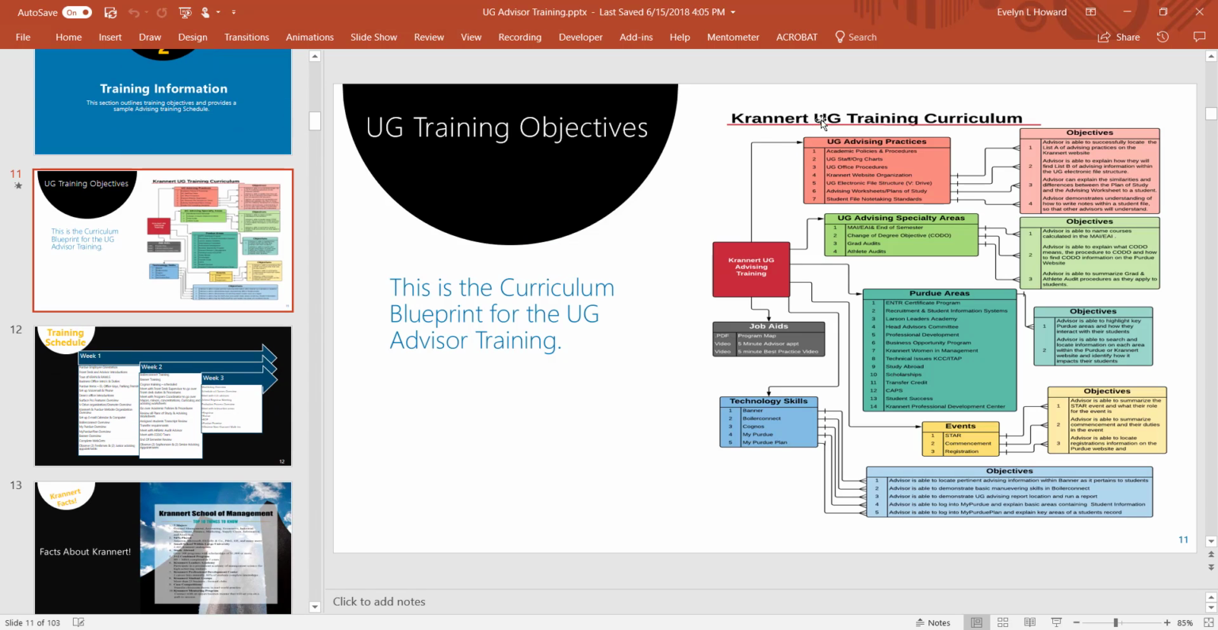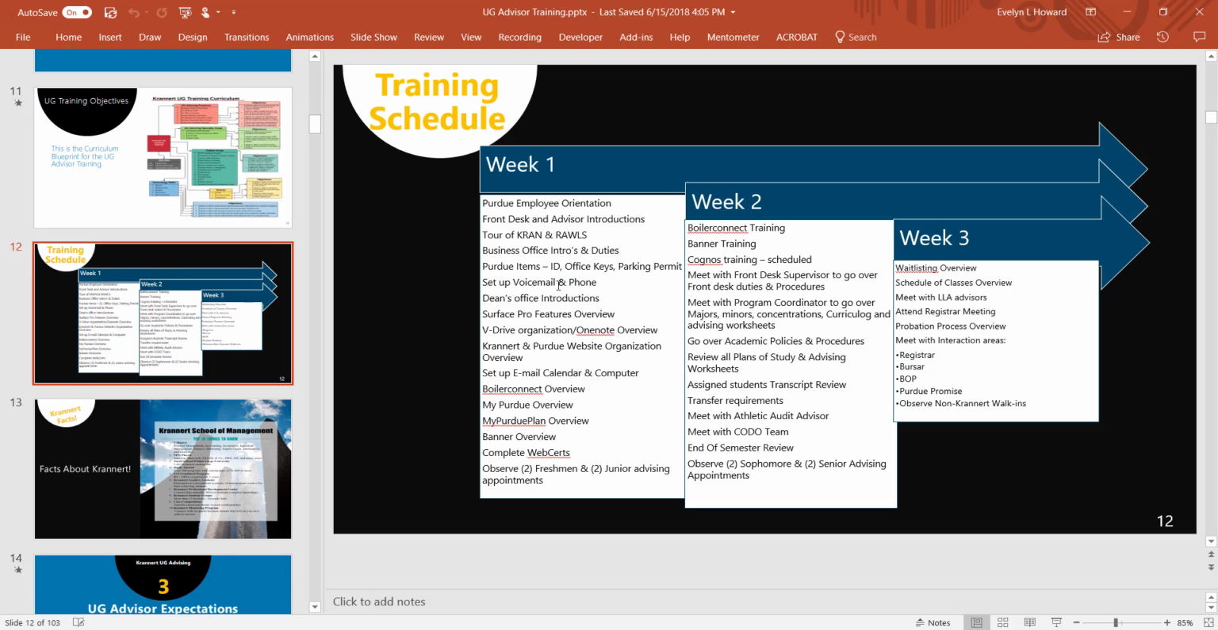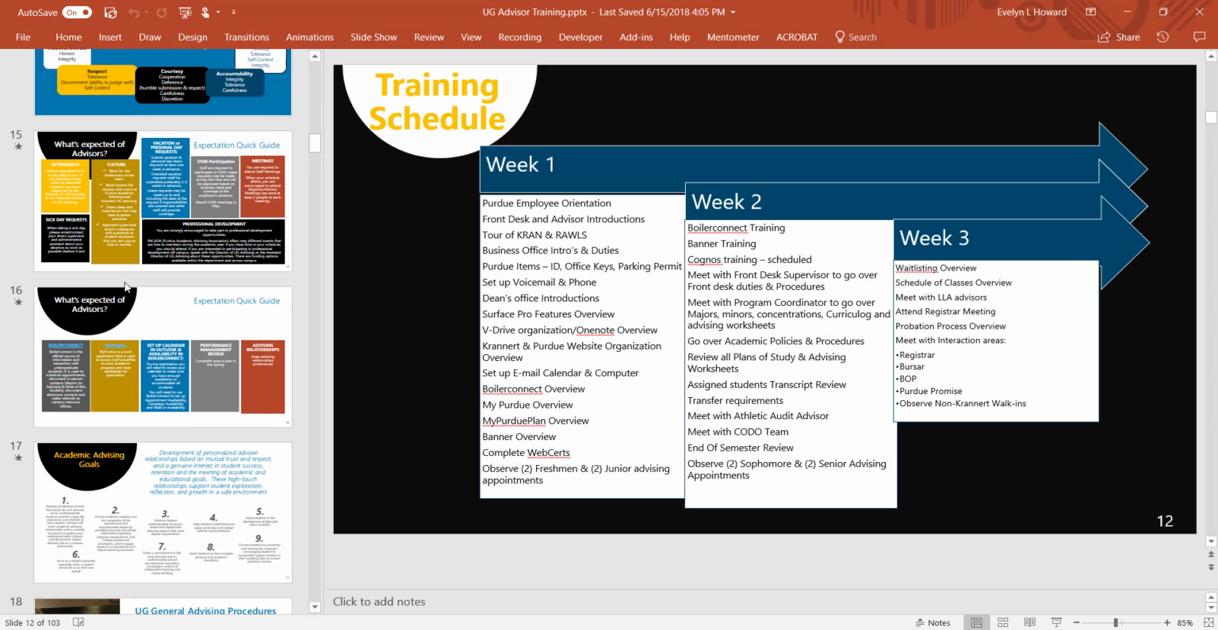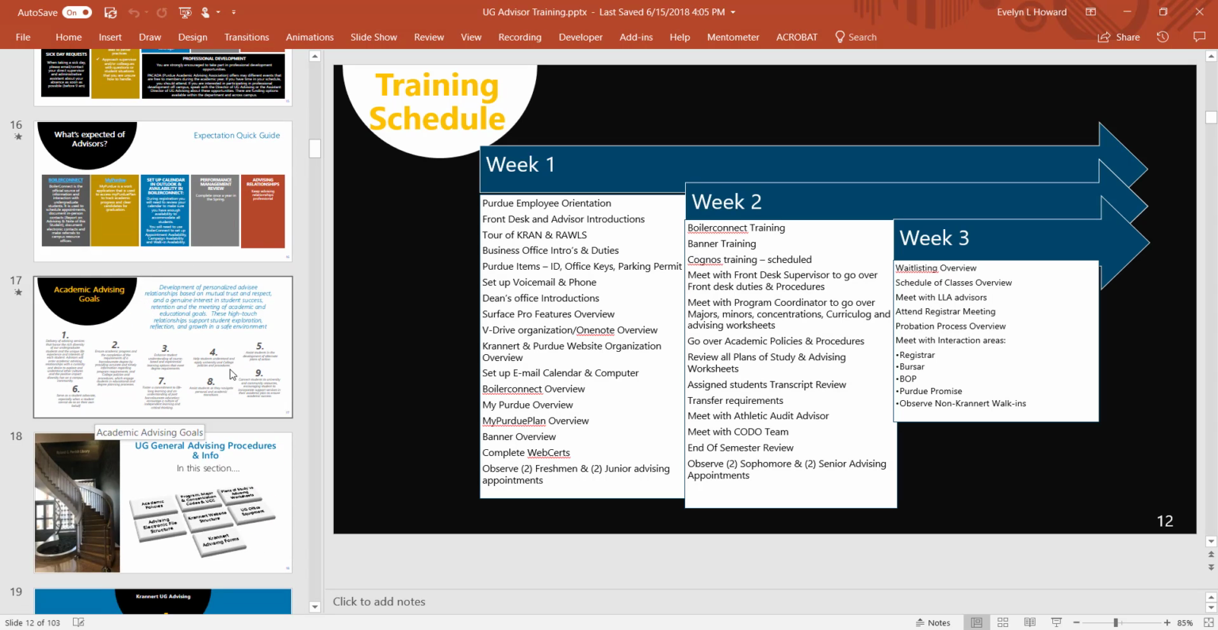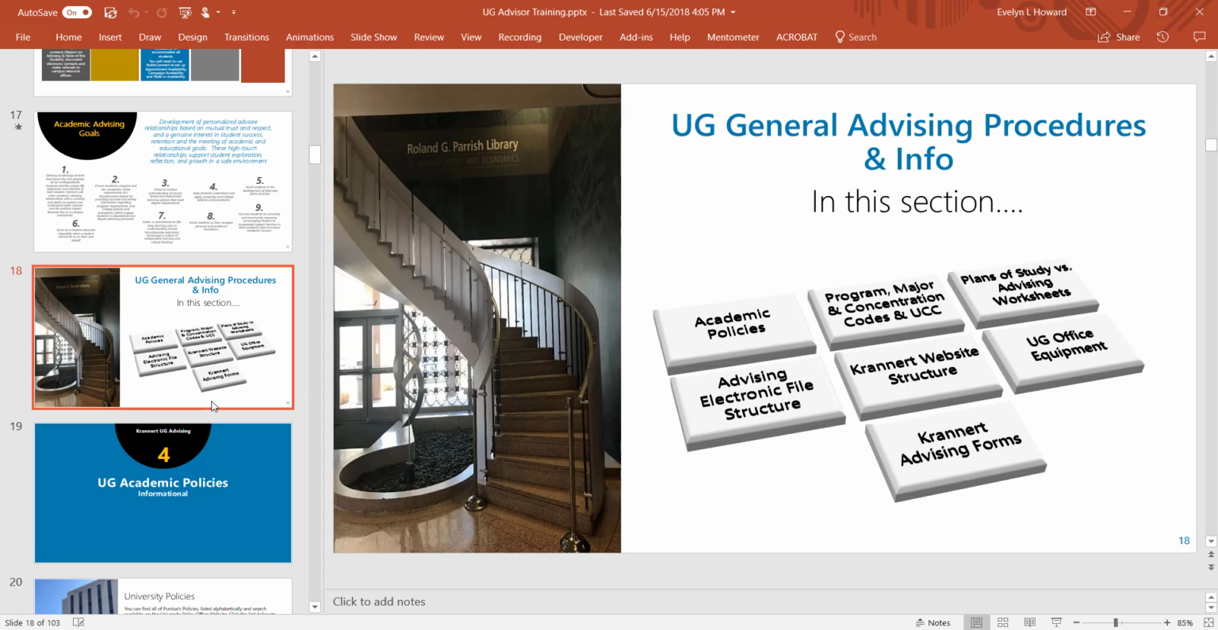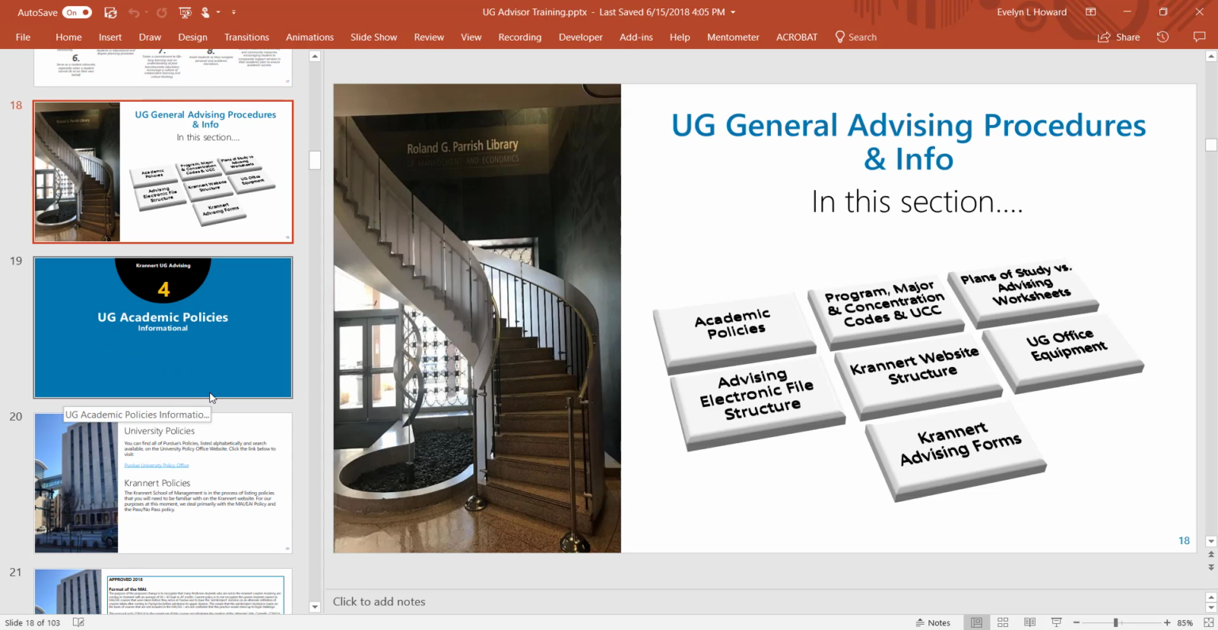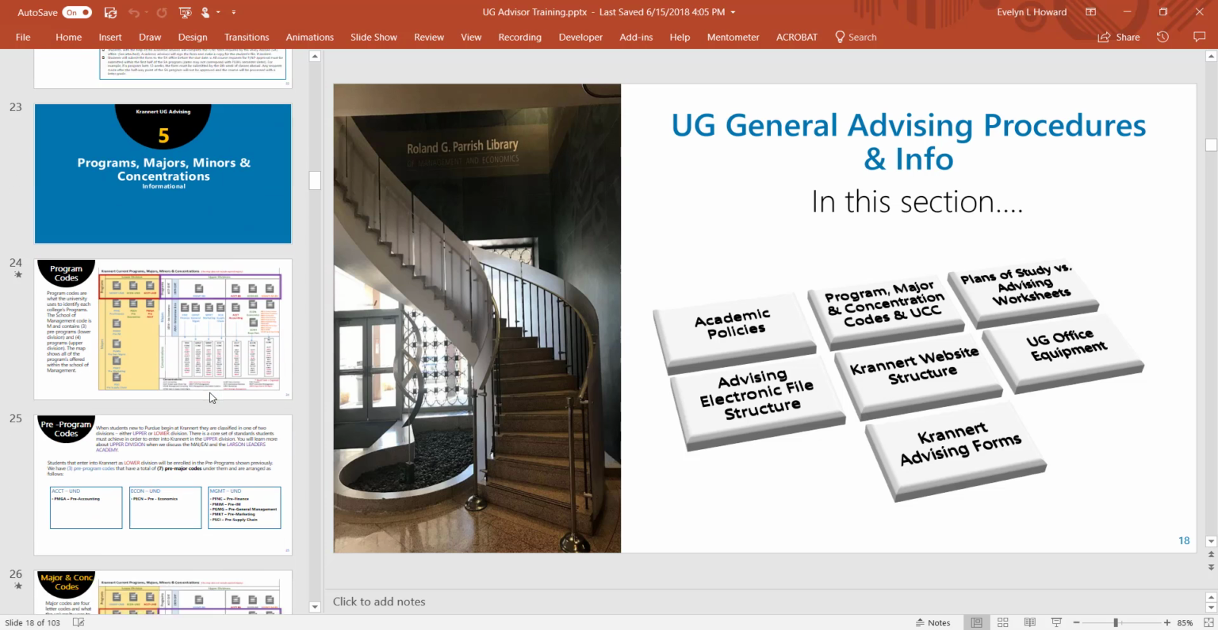I also developed the training curriculum to show what areas we would be following, and a training schedule, so what would happen within which weeks. The rest of it was just content that I pulled together, and I used a template that was free to be able to get that information in.